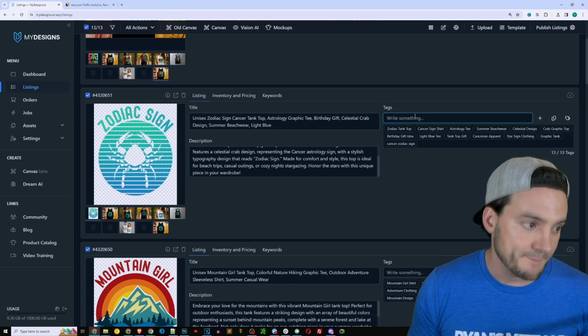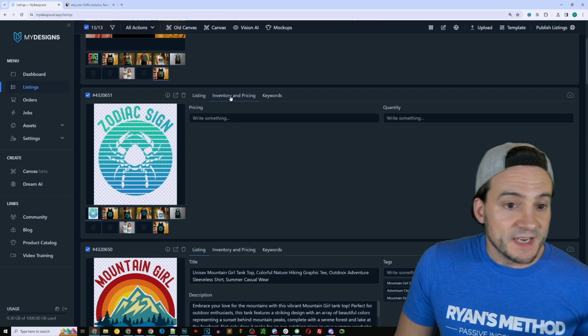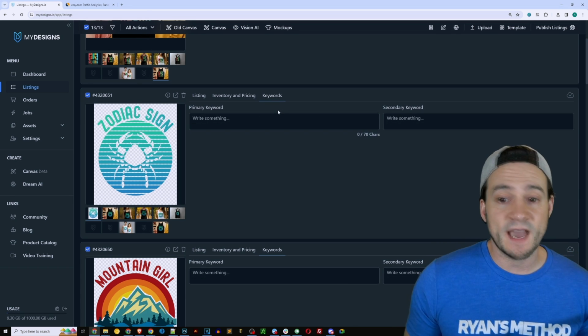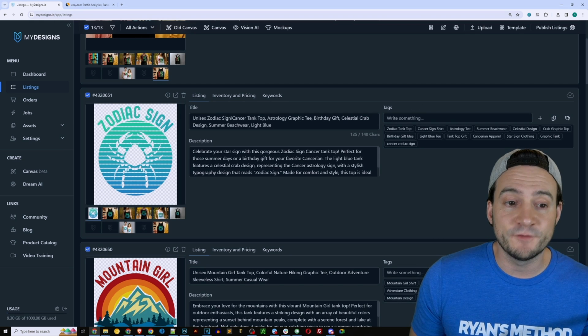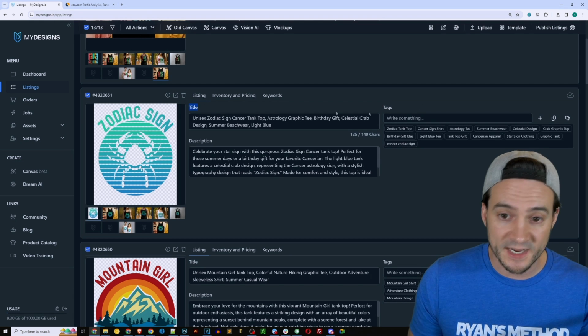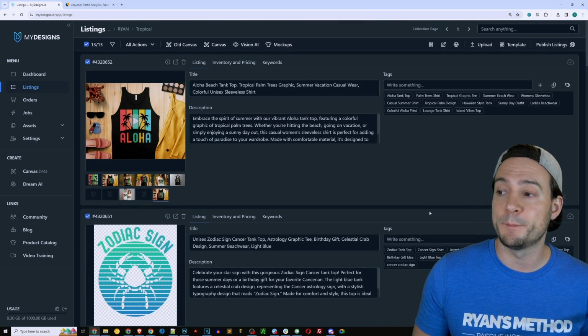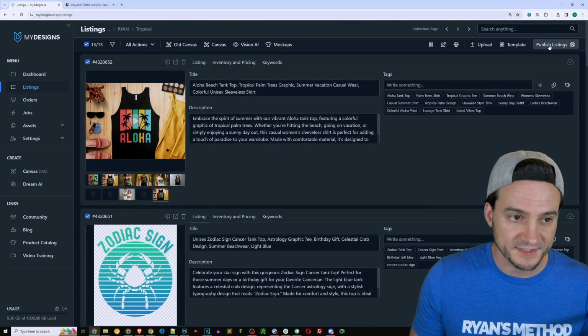How easy was that? You'll notice there's an inventory and pricing tab. We don't actually need to do anything there. And the keywords tab, we don't need to do anything here. Everything we need for Etsy is done by the Vision AI, the title, the tags, the description. So now let's go ahead and click publish in the top right corner, publish listings.